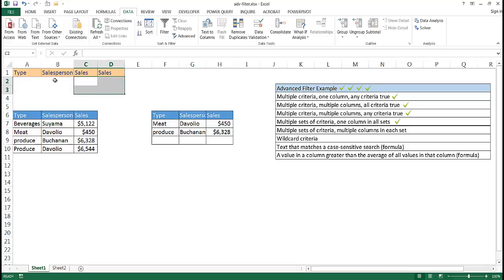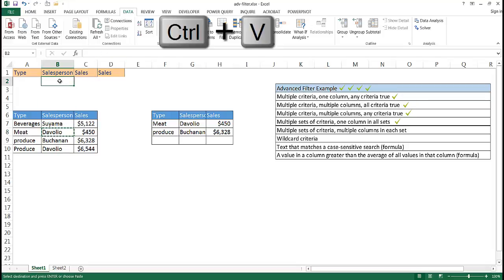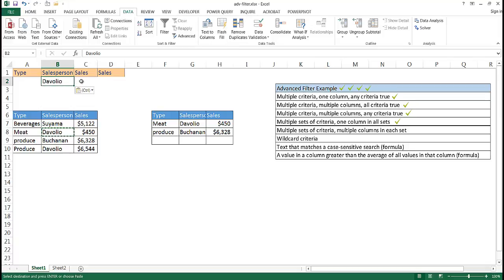So what I'm going to say here is maybe the salesperson. I'm just going to copy this. Control C to copy, Control V to paste. For Davilio, sales is going to be over 3,000. Right? That's going to be the multiple column part. Now the multiple set part is I'm going to have another person here. Let's say Buchanan. Control C to copy, Control V to paste. And for Buchanan, I want to have it over 1,500. Right? So there's going to be two sets of criteria here.